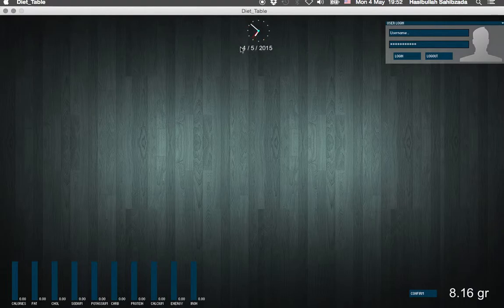So here we have the clock. This chart down here we have the sum bar of all nutrition. So this bar will show the sum of all nutritions of the different types of foods placed on the table. So for the calories, for the fat, for the carbohydrates, I guess, or cholesterol, sodium, potassium, proteins, calcium, magnesium, iron. You can choose anything.